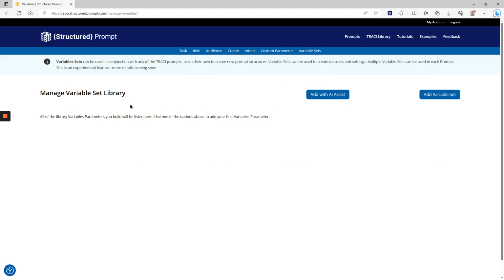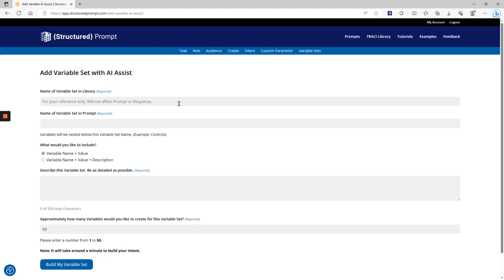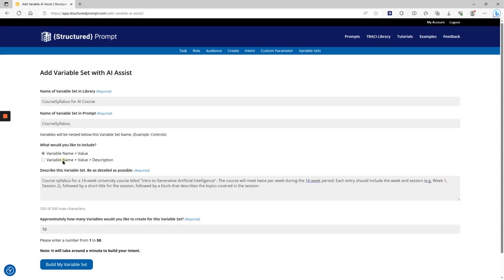So I'll go to the variable set library screen. I'll click Add with AI Assist. And I'm going to create a new variable set called course syllabus. I'll title it for AI course, and then the variable set in the prompt, which the prompt itself uses, I'll call course syllabus. And I'm just going to copy and paste here.